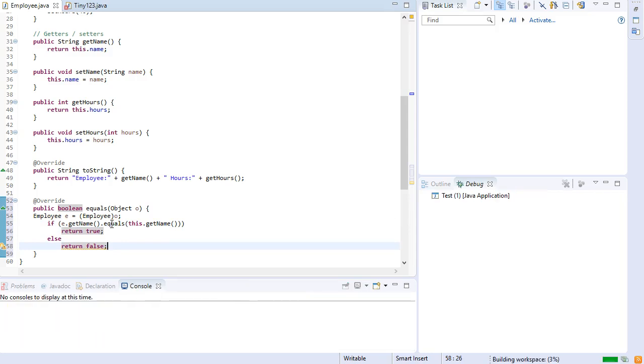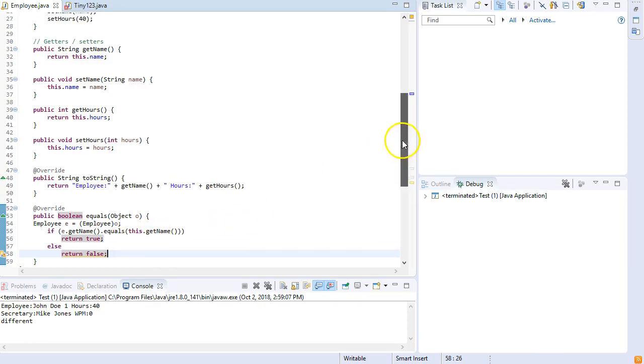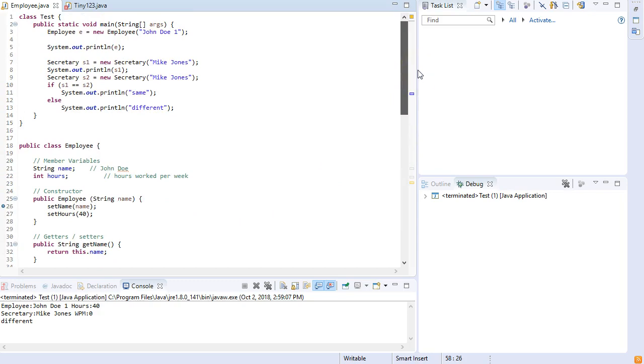So last time it said different. It still says different. Why is that? Okay. So we've got, oh yep, same reason. We can't actually do equals equals. We need to do dot equals s2. Okay, now let's try it.